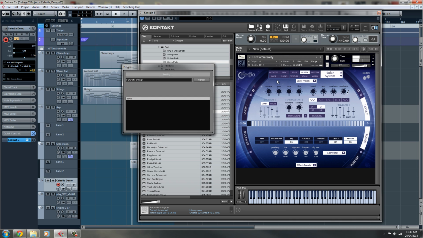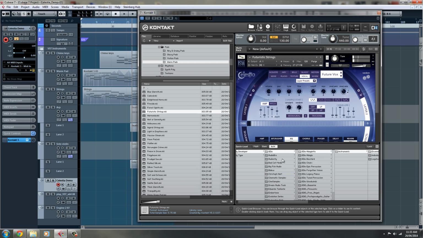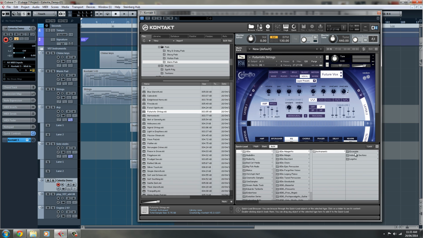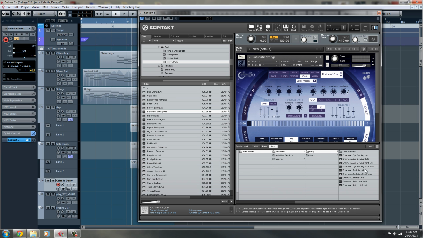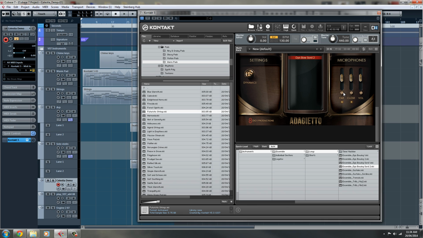Futuristic strings. See, something like this will do well with adagietto, ensemble, longs, and any of those dynamic bowings. So maybe put the sordino ones. So it's really cool. So this is also the kind of hybrid stuff you can do.